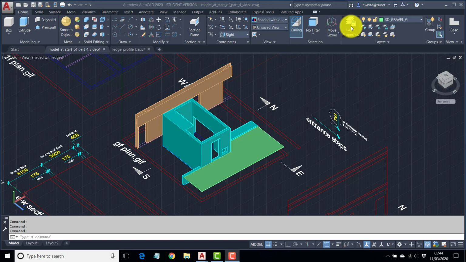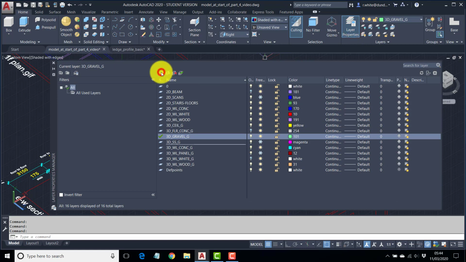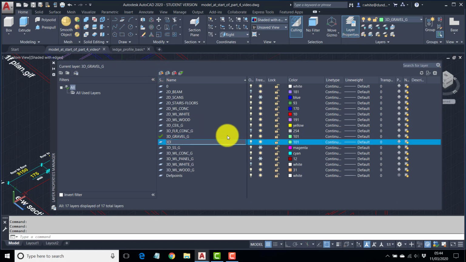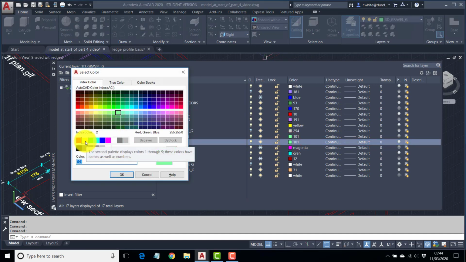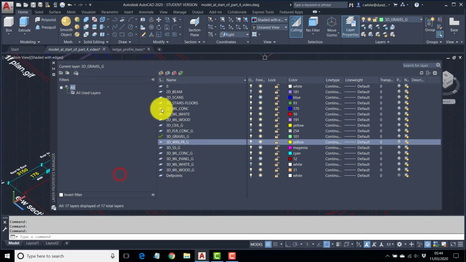So we'll create ourselves a new current layer, 3D, Win, FR, so it's window, frame, and just in case we need to split these, we'll have a G for ground floor. Okay, and colour wise, we're going to use yellow so we can see these clearly above the other objects and make that current.